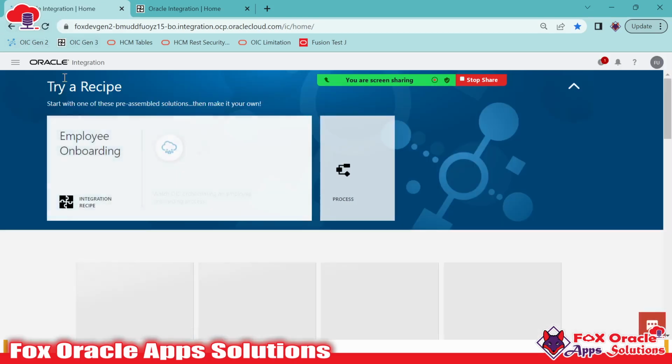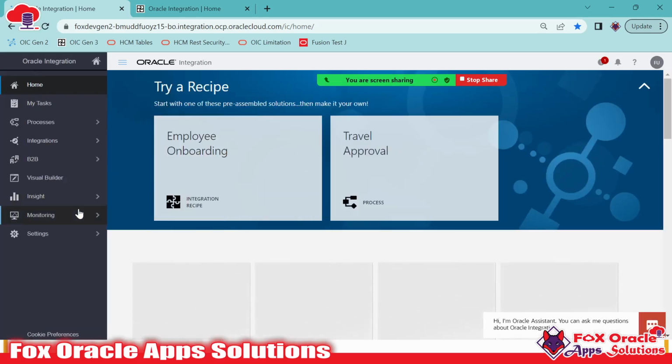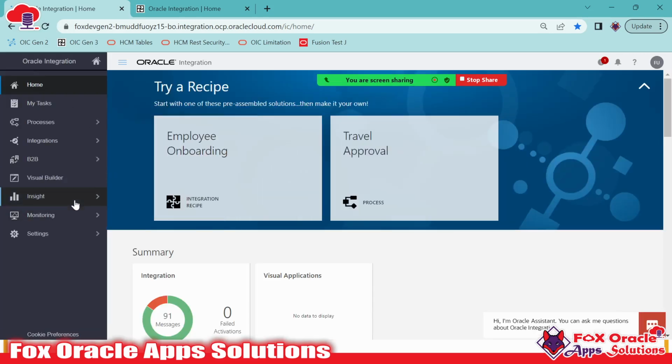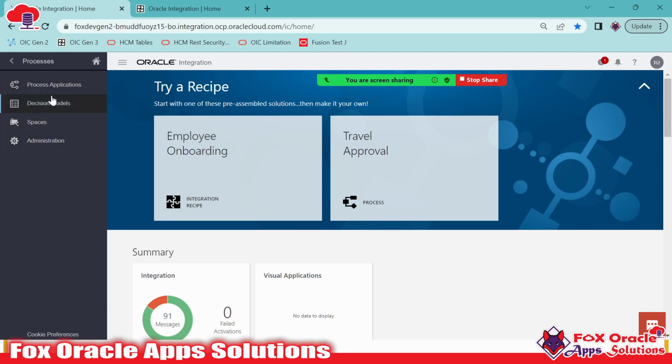As I told you, whenever we say Oracle Integration, it's a combination of three different services. The first we can consider as the integration, that is Oracle Integration itself, and another we have visual builder and we have the process. These two, visual builder and process cloud services, we will skip here. In the process we can create a process application so that we can enable the approval hierarchy. And whenever we say integration, we are going to work in the integrations part only.